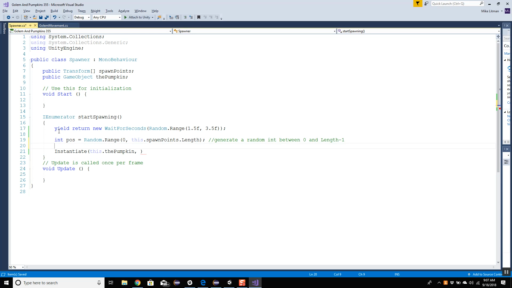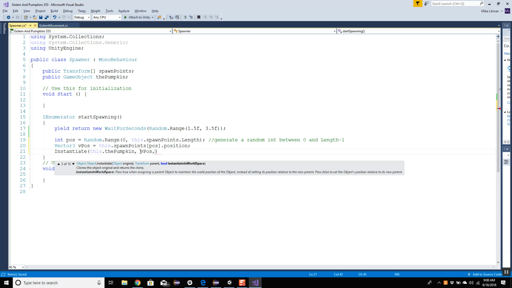Now I want to use that position to grab a vector 3 from my spawn points. So vector 3, we'll call this guy vpos, and this is going to be this dot spawn points at bucket pos, which is the position we just randomly generated, dot position. Because that's a collection of transforms up here. I want the vector 3 position associated with the transform that lives at position pos inside of spawn points. Make sense? So now I have that vector 3 right here, and that's the position where I'm going to put the pumpkin that I'm spawning here.